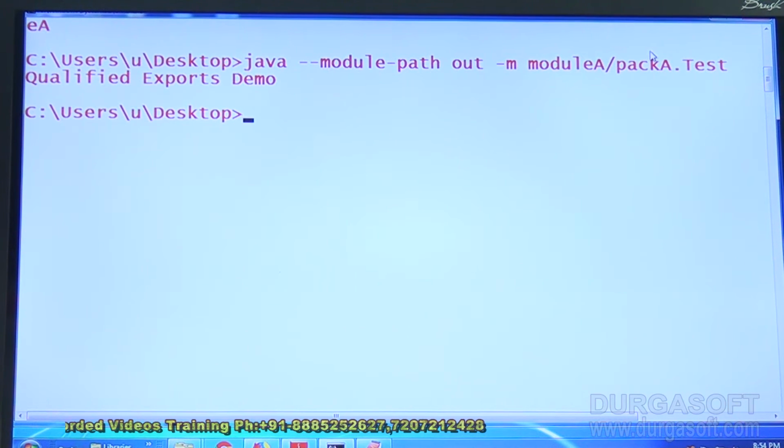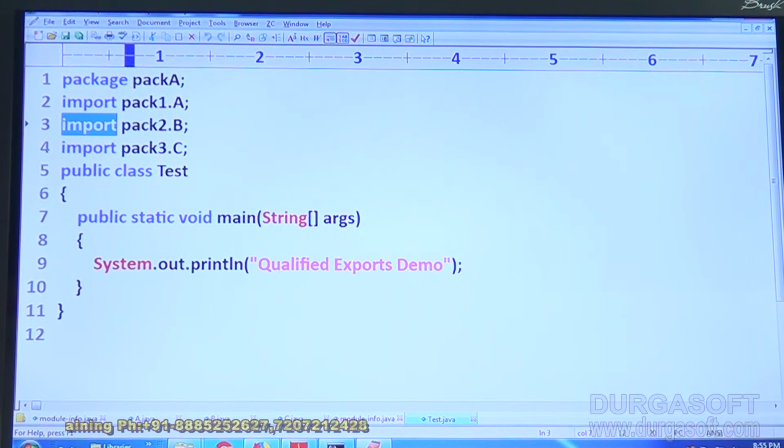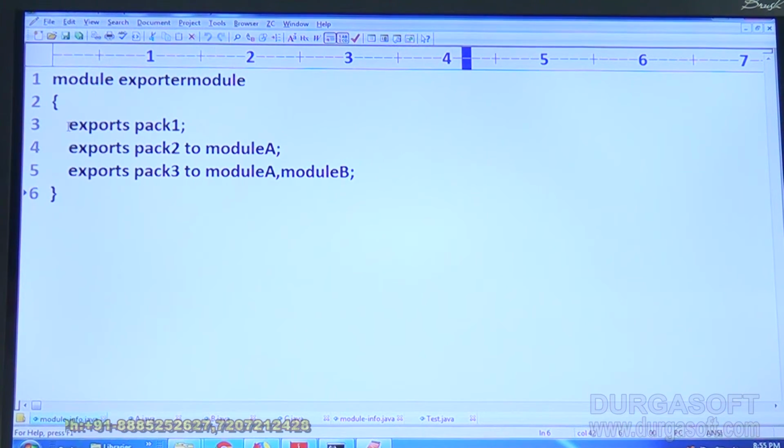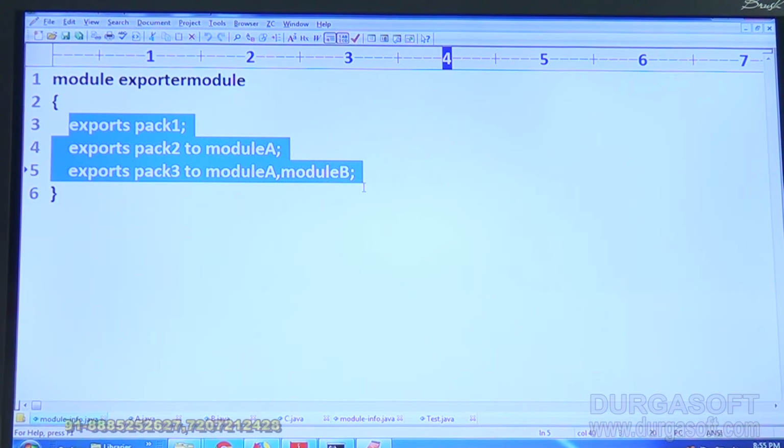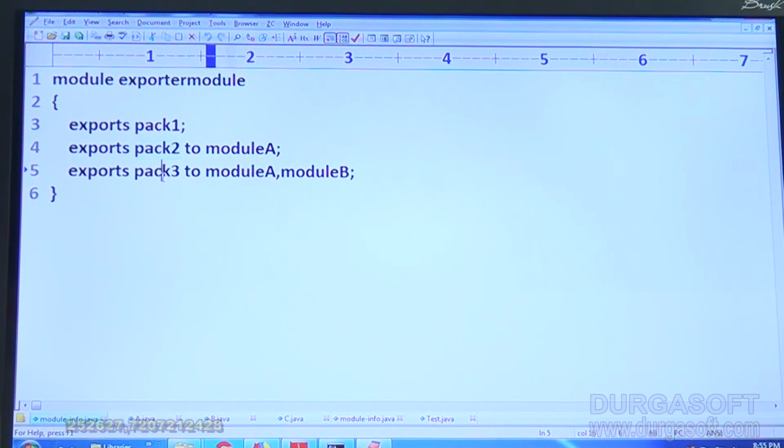So for module A, all the 3 packages are available. No problem according to our module-info.java. According to module-info.java, for module A, pack 1 is available, pack 2 is available, and pack 3 is available, right? But for module B, pack 2 is not available. Have you observed? Exports pack 2 to module A. That's all. For module B, pack 2 is not available.